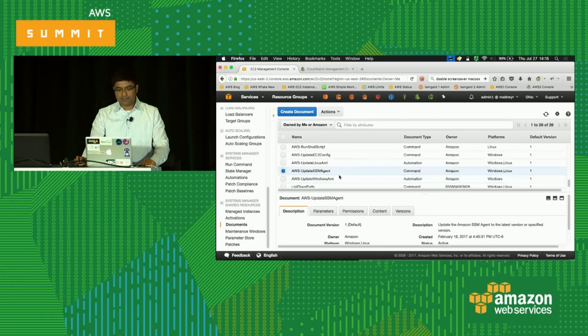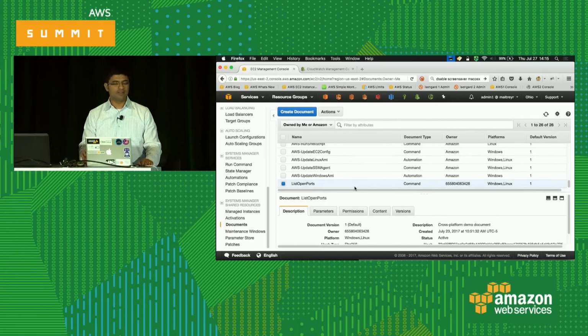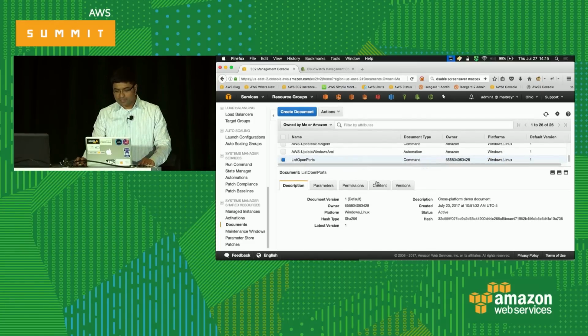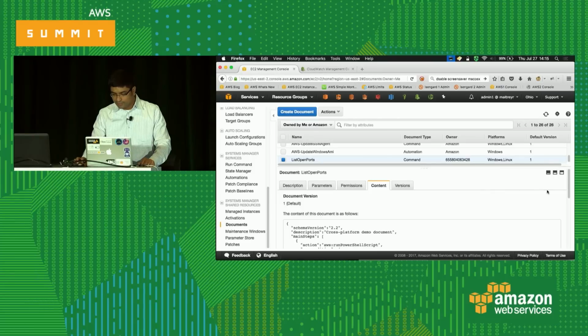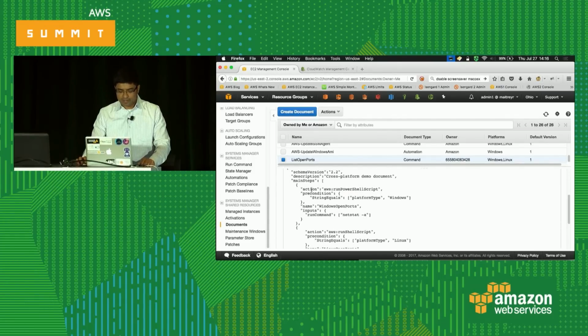Now, you can also author your own documents. I'm going to show you an example of that, a really simple document which lists the open ports. Essentially, it runs netstat for me. And if I look at the content of the document, you can see the JSON. I'm going to scroll down to show you that. It's very simple. It has the basic preamble here, and main steps. It doesn't take any parameters.